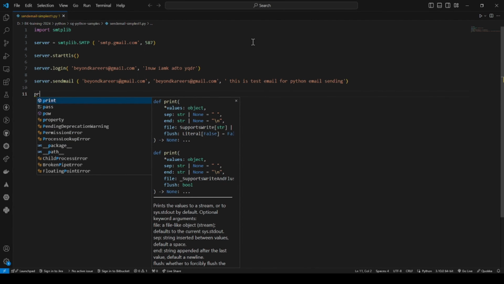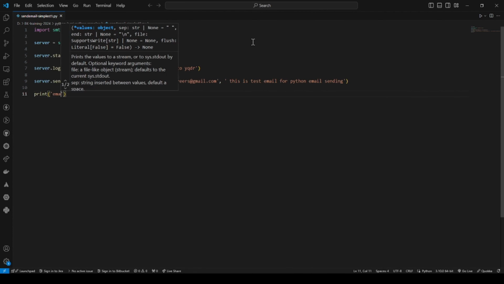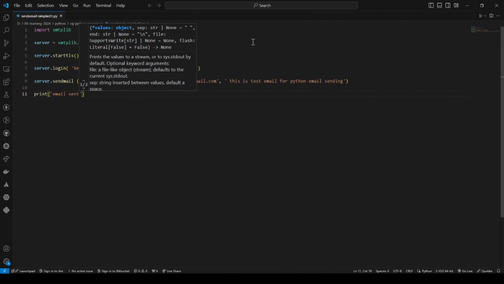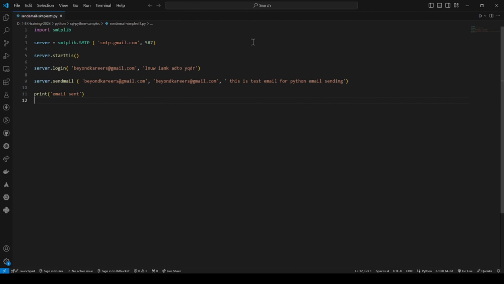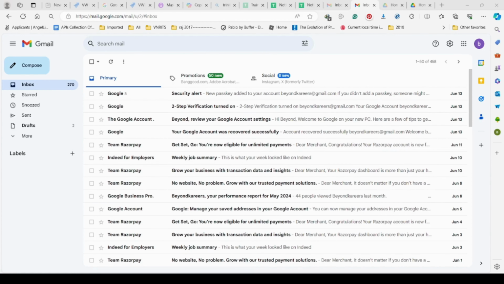By default this message is sent if it is successful. If there is a failure, then it will show a different message, but for now, assuming we have given all the parameters correct, click on the run. So now when I click on the run, you can see here running Python, and then it says email sent. Now when I go back and check my email ID, you would see an email which comes.